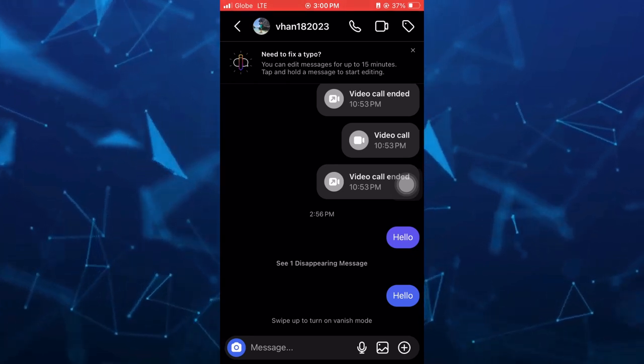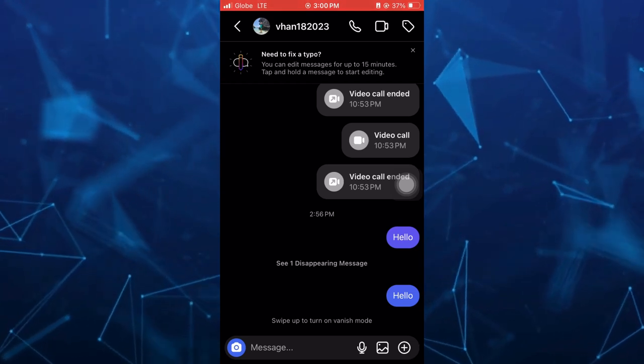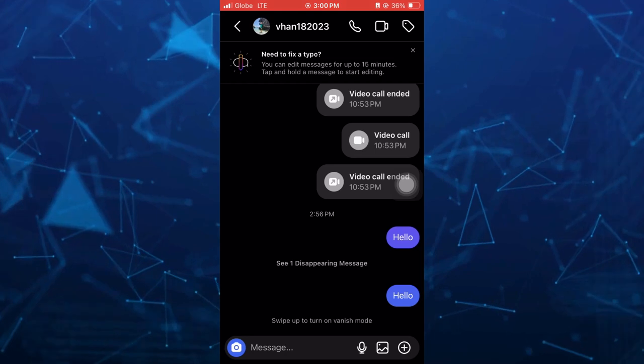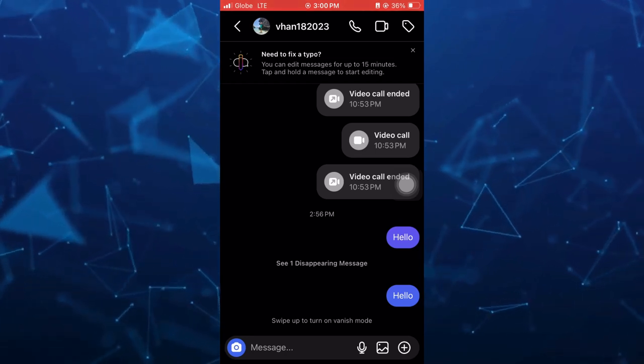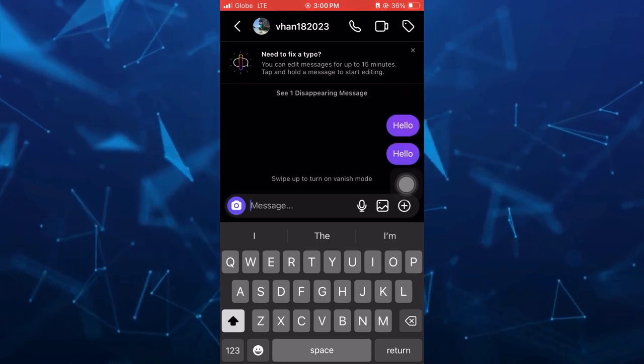So Instagram has a feature that allows you to unsend a direct message after it has been sent. So you can use this feature to make corrections in your conversation by unsending and resending the message. So to do that, for example, I'm going to type here.